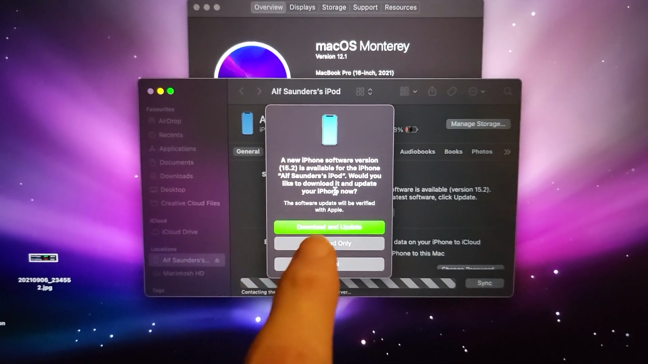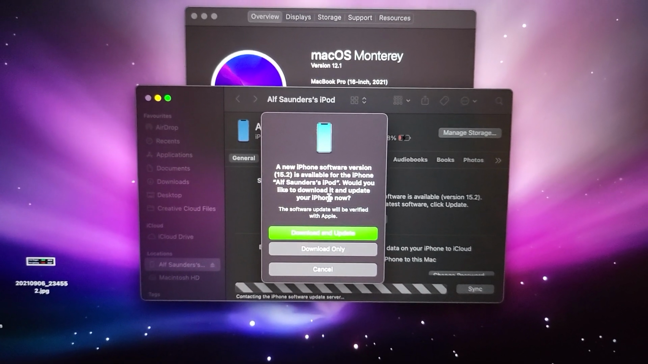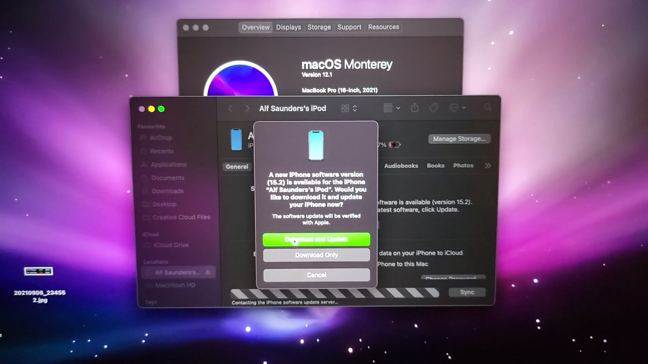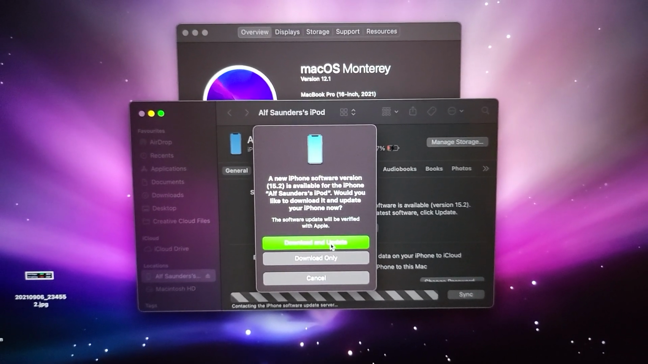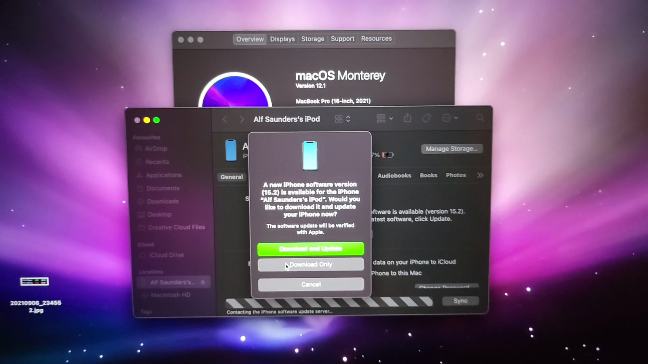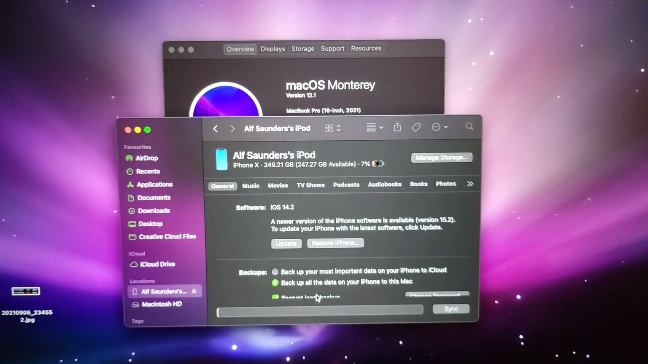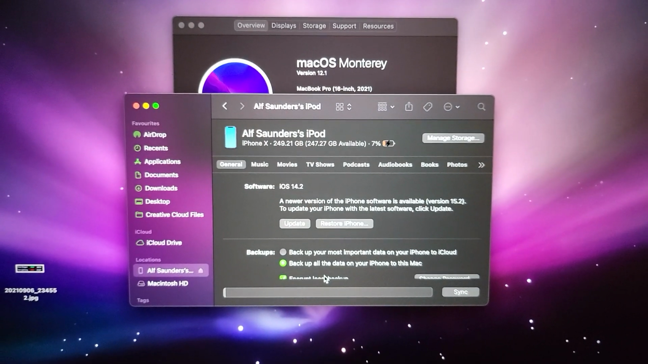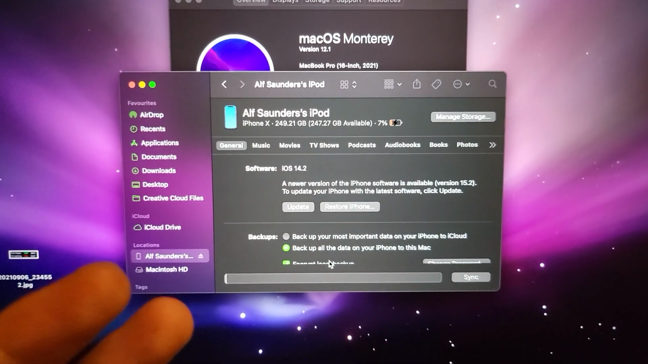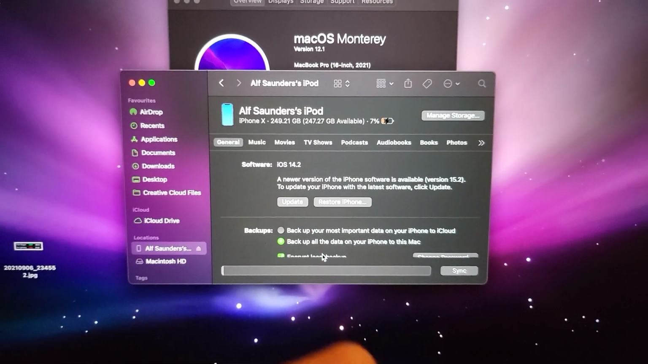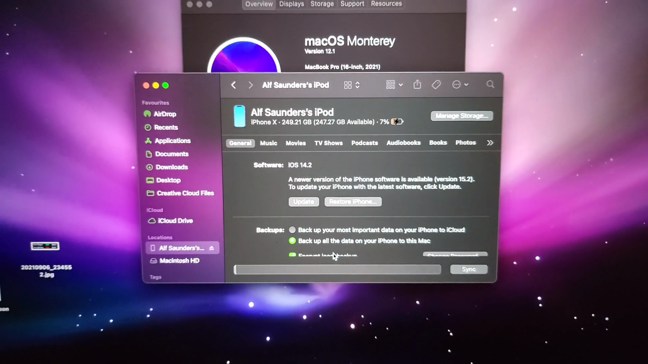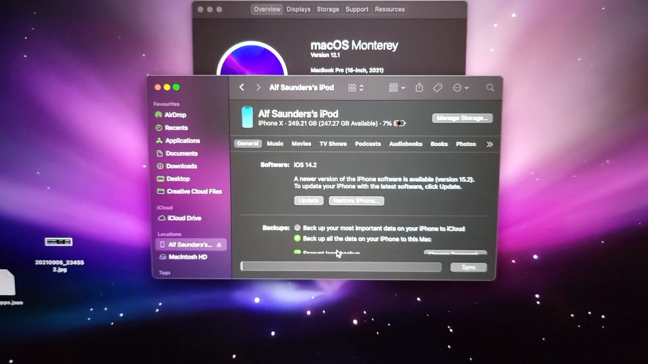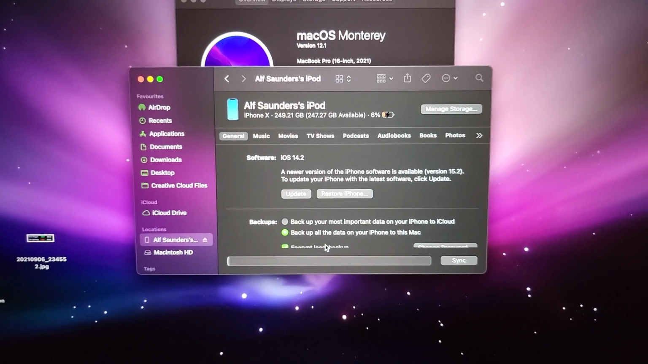And you have the option, download and update or download only. So let's say I click on download and update, we'll download the software and then update, and it'll be good to go. Otherwise, you just click on download only. Now, the problem with this is sometimes if your internet's a bit unstable and the download fails, you'll basically have to re-download the firmware again, try again. It's a bit tedious. So here is how to manually update your device.